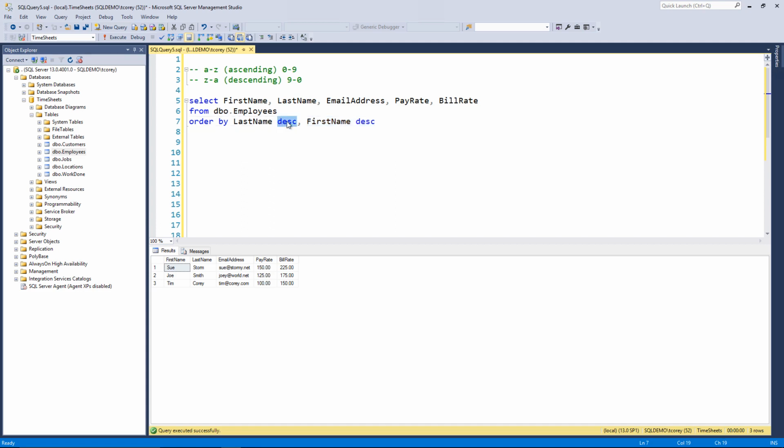Leave it as, well, let's leave it at descending. We'll run that just to show that it works. It does. Now the next thing I want to show you is the where clause. Now the where clause goes before the order by. In fact, order by is the last thing in our list. So we want to put where before that.